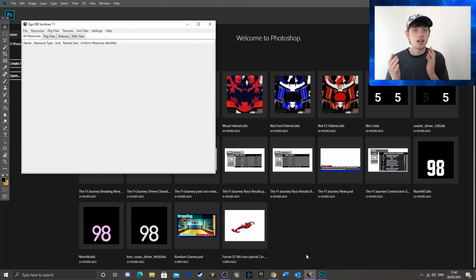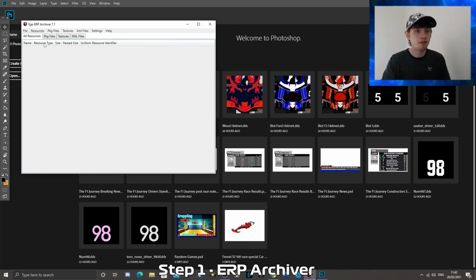So for the time being, let's get straight into it then. In order to create your own custom numbers to put onto your cars for F1 2020, you're going to need three things. Why am I holding up two fingers? You need three things. First things first, you're going to need ERP Archiver version 7.1 or newer. This is the only version, and anything obviously newer as well, that will work for F1 2020. If you use an older version, it's not going to work for F1 2020. So it's got to be version 7.1 or above.